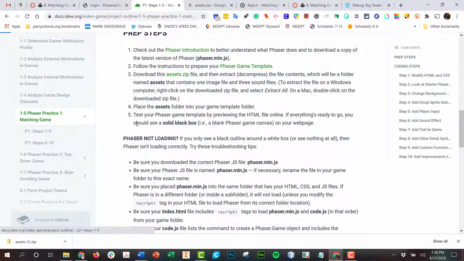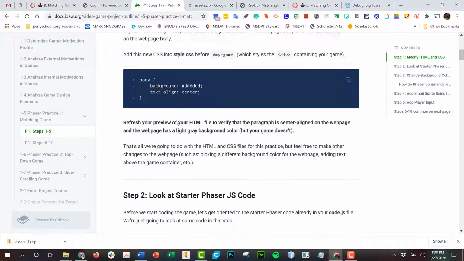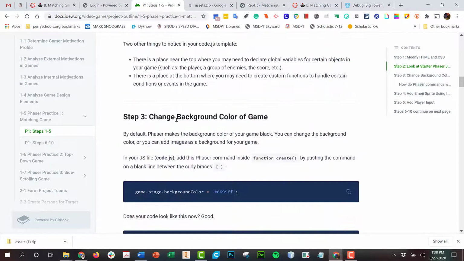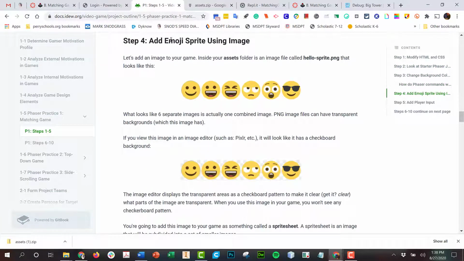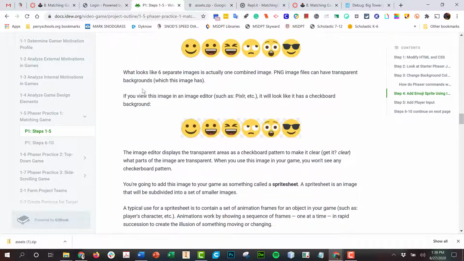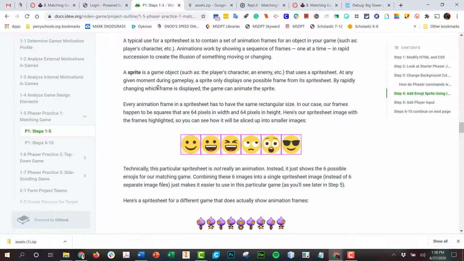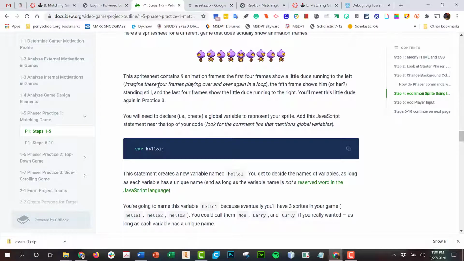So I'm going to go back to steps 1 through 5. I believe we left off down here. Again, this is why it's so hard to click back and forth. So now we're going to add our sprite. Okay, so we already put the sprite in the folder. The sprite is just a fancy word for a little icon of a picture, right?